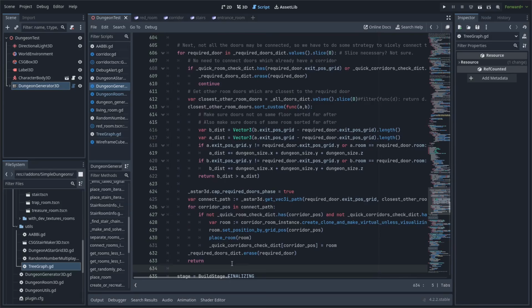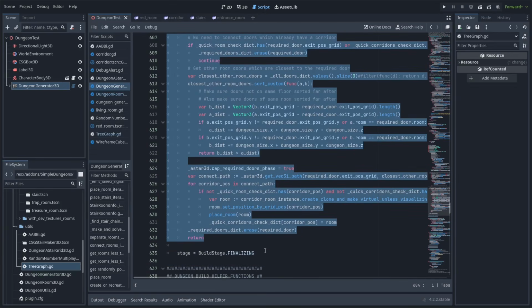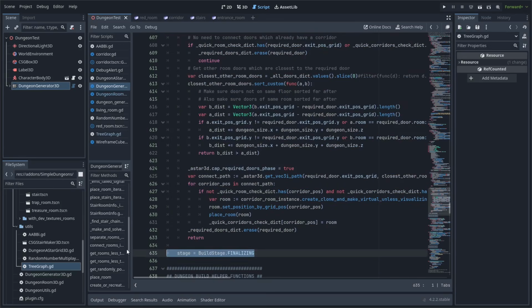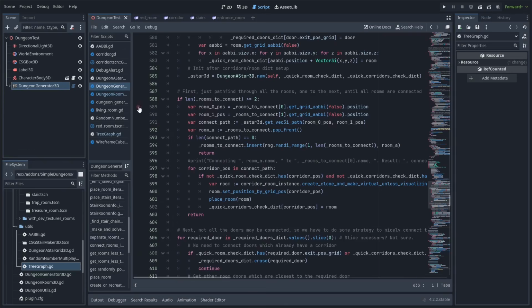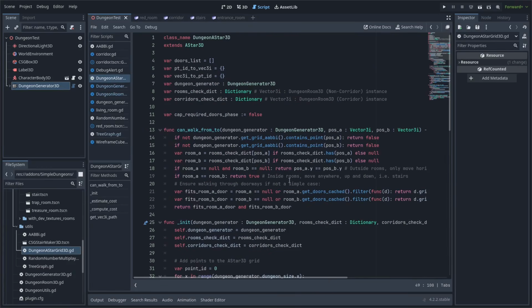Maybe there's a better way to do that, or a more interesting way, but the dungeon generations seem pretty good for now, so we'll see if it stays like that. And then, yeah, that's pretty much everything. I'll also quickly go over the Dungeon A* Grid 3D.